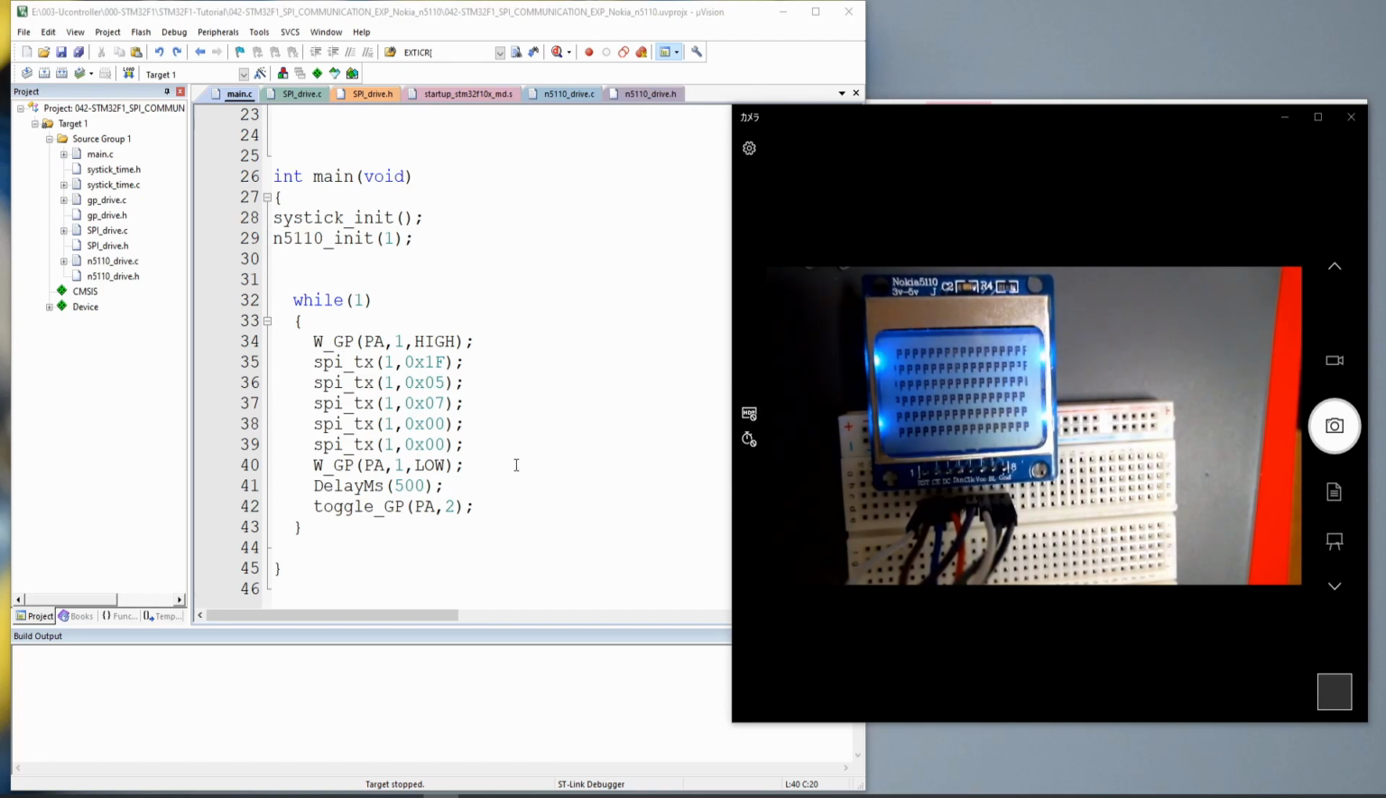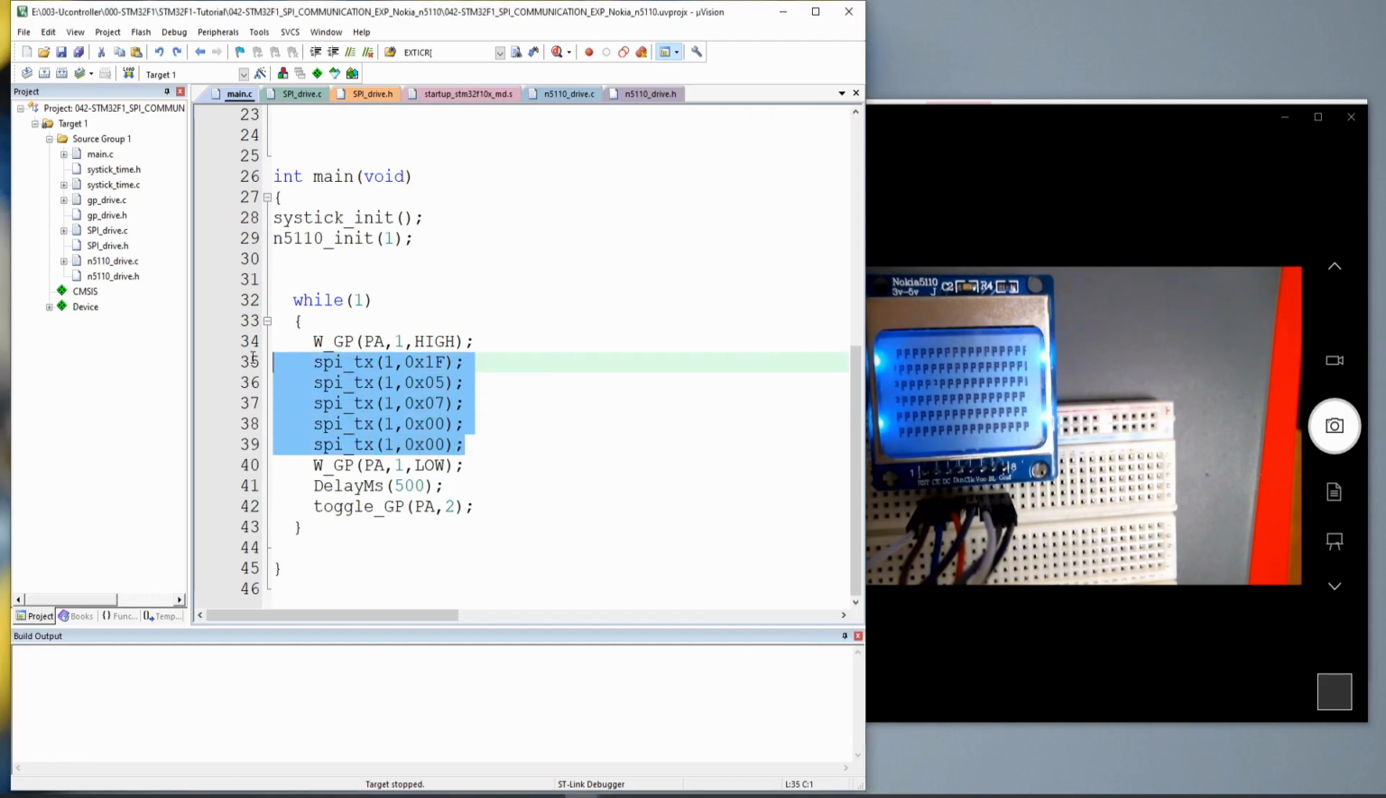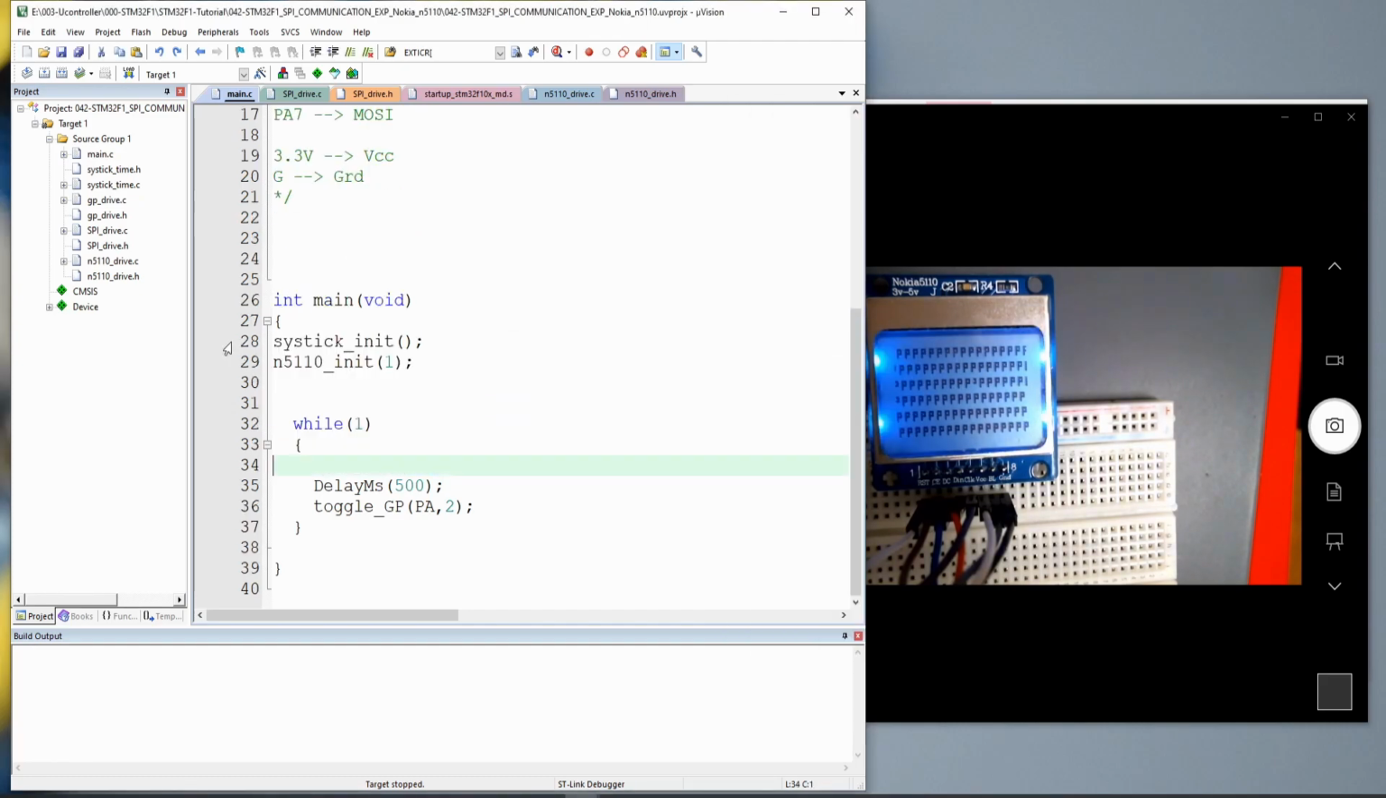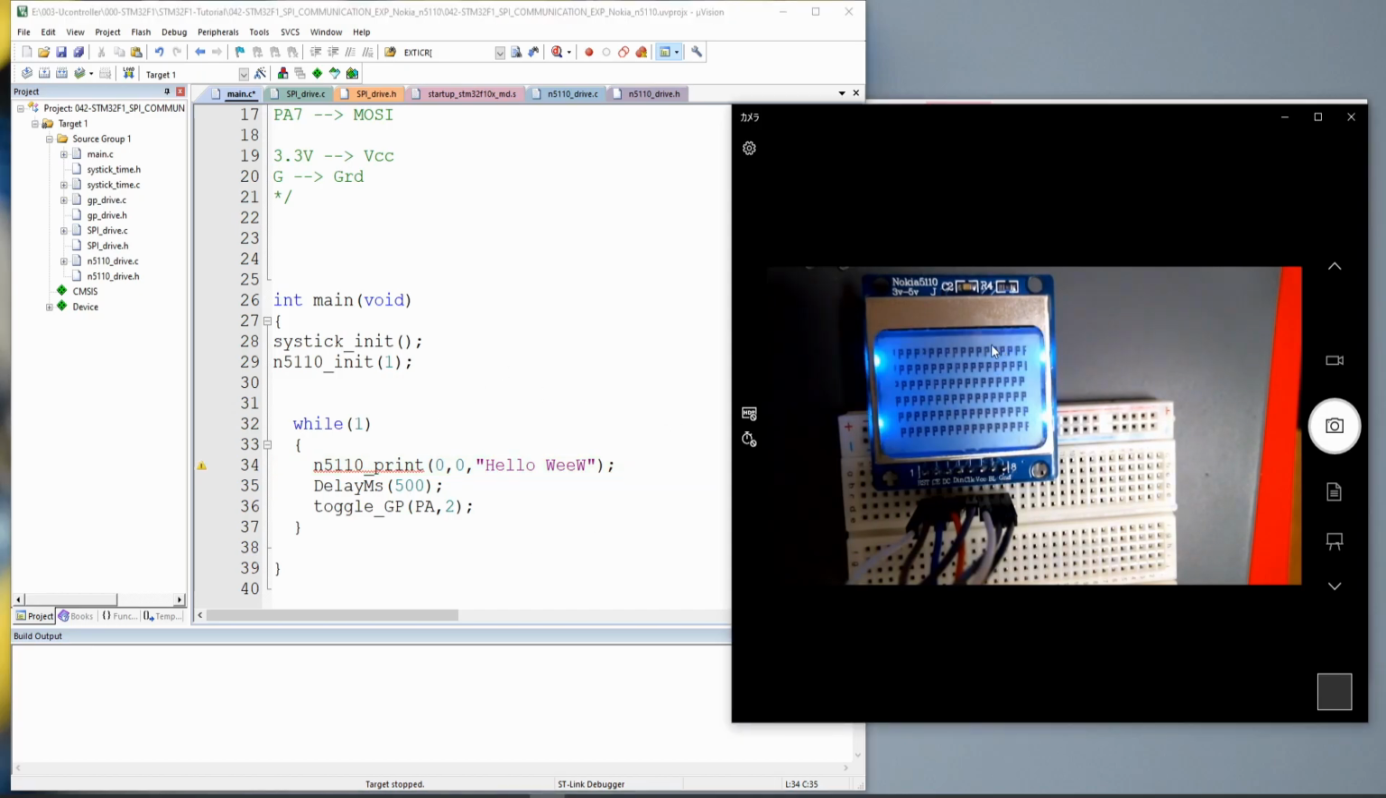So let's start first by removing this code here, and the function that we would like to get here is something like this: n5110 print, where we will decide the x position and y position. Let's put first 0 0, and after that we will put hello WeeW. Okay, easy. So this should print hello WeeW on this screen at the position 0 0.